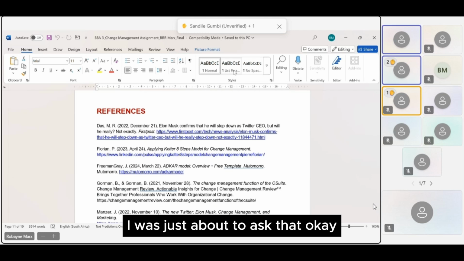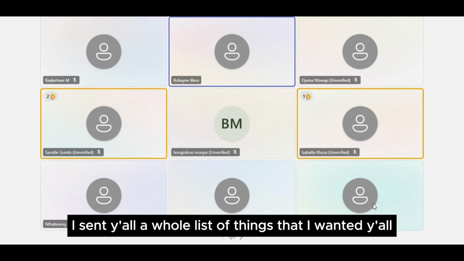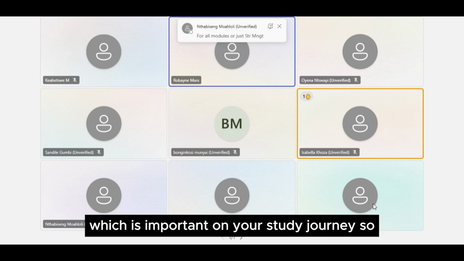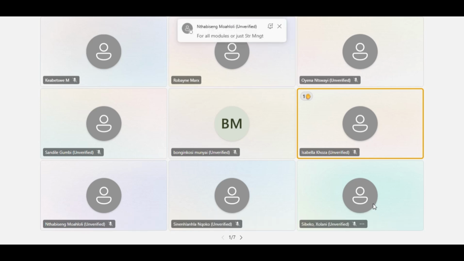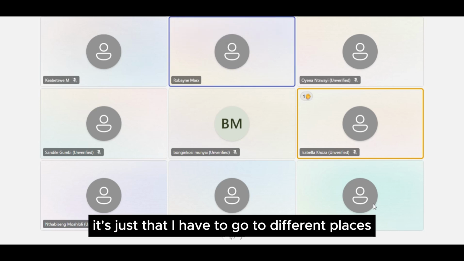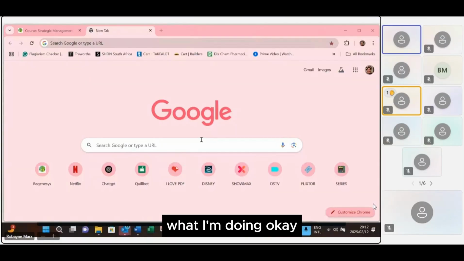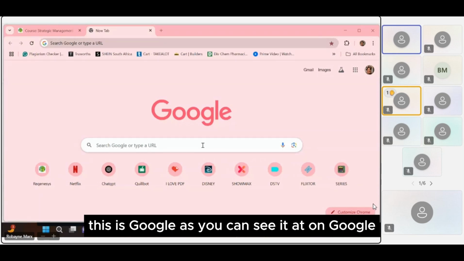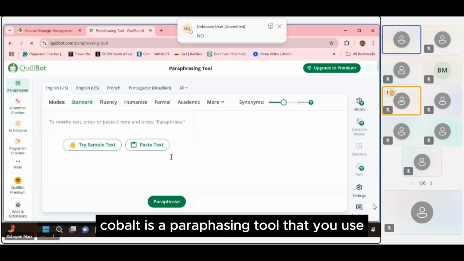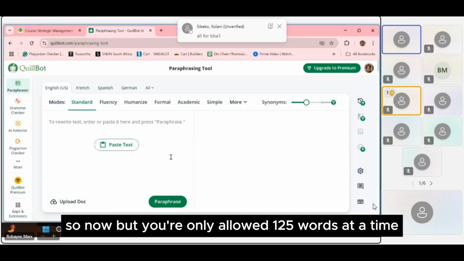Okay. So what I do is I sent you all a whole list of things that I wanted you to download, which is important on your study journey. Let me go, sorry, I have to go to different places so that you guys can see what I'm doing. Okay, this is Google. This is Cobalt. Cobalt is a paraphrasing tool that you use. But you're only allowed 125 words at a time.